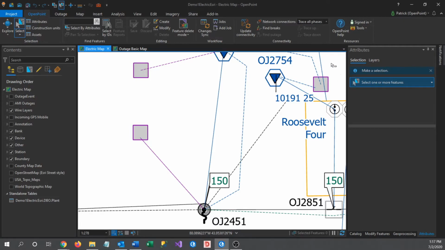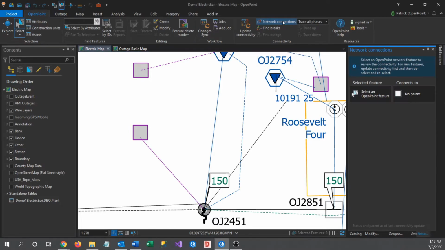In the OpenPoint tab at the top of the screen, select the Network Connections button to start things off. Once you've got that open, we can see in the new pane what the selected feature and its parents are. Go ahead and select the feature you want to change the override on. For me, it's this meter bank right here.